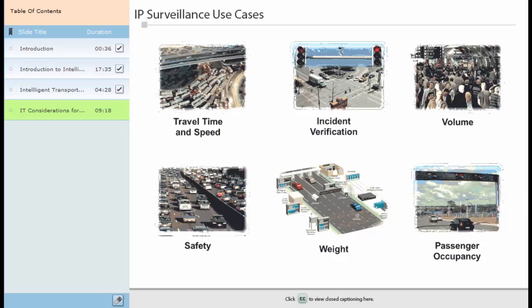Incident verification. IP surveillance is used to verify incidents as they take place. Images taken at a detected incident site can be used to pinpoint the details of an incident, enabling incident mitigation teams to see the scale of an incident in order to dispatch the appropriate responders such as a fire truck or an ambulance or a hazmat team.